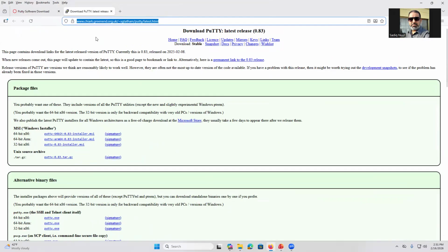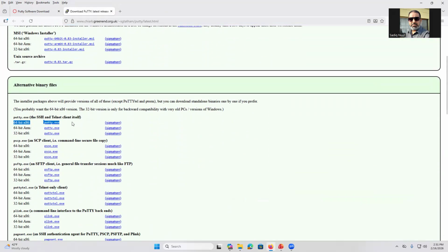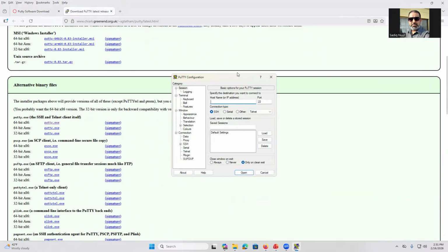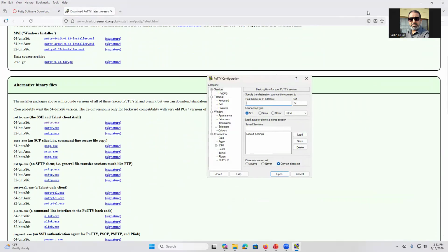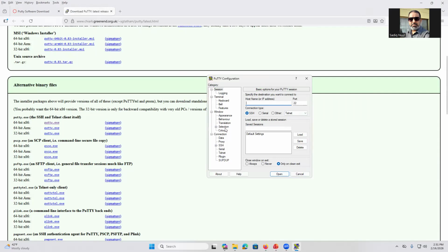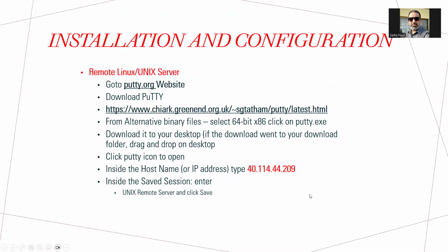So this is the site, and then you will have to scroll down and download this one here, the executable. So click on it. The PuTTY executable has been downloaded, and then you will open it to run it, and that's what you need. That's your PuTTY, the software that you need to run your Unix commands, right? So the next thing after you download it.